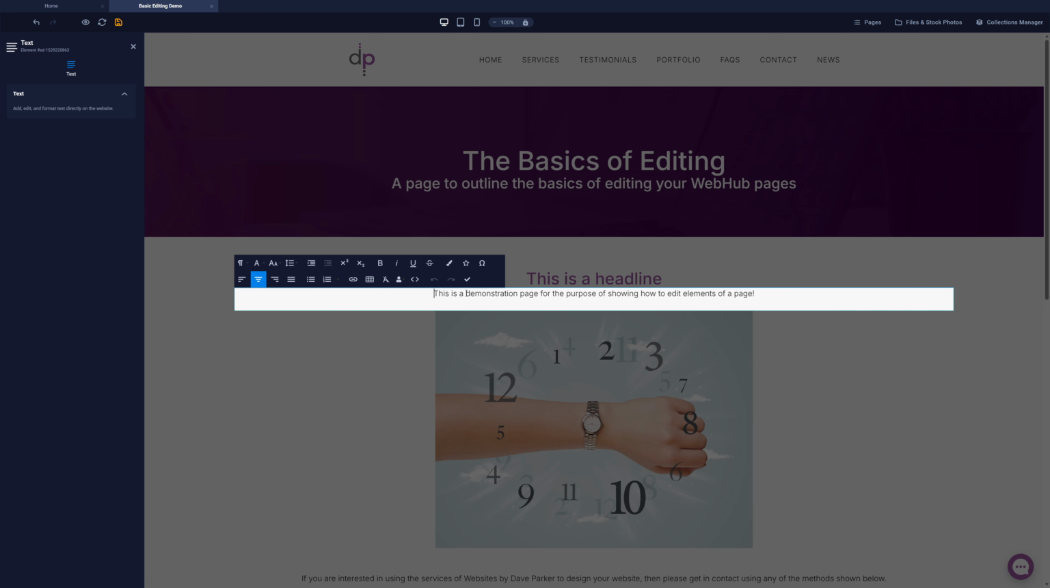Text is done in very much the same way. In this example, you can see that we're highlighting the word demonstration here, and you can use the various tool elements on the toolbar to format that text. For example, hitting B for bold, I for italic and U for underline. You can also change the alignment of the text, so from left to right to center. And you can also insert links.